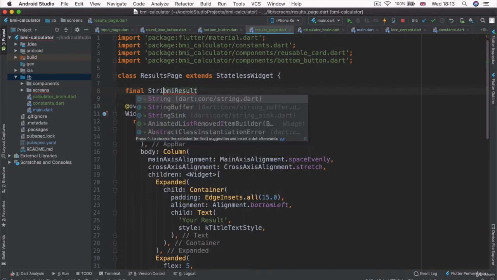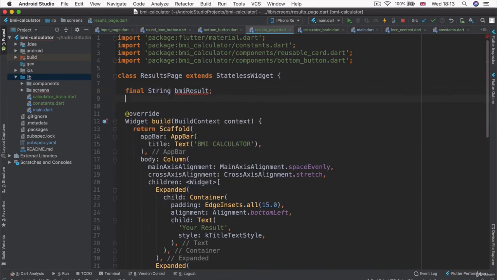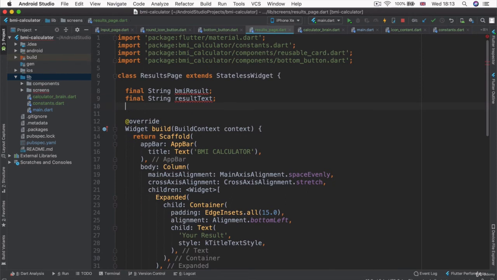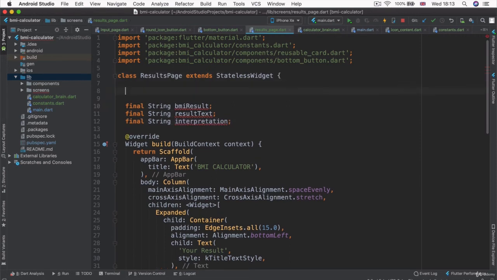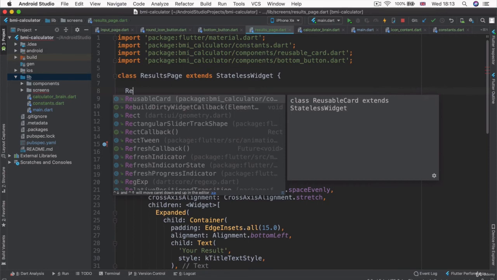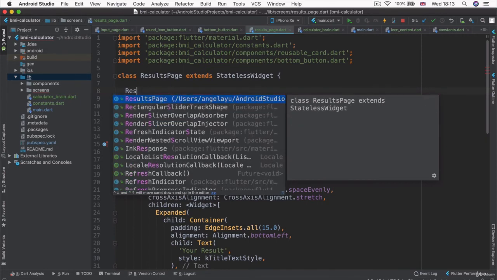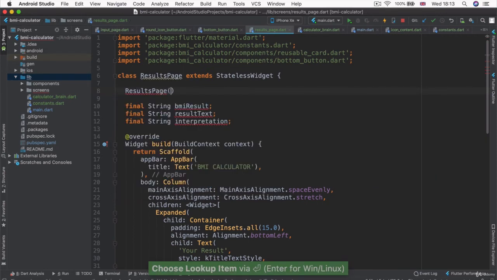And this is going to be a string. And then let's create another one that's going to be called the result text. And finally, we'll have one that's going to be called the interpretation. And again, we have our final properties, which will need initialization. So let's go ahead and create our results page constructor.